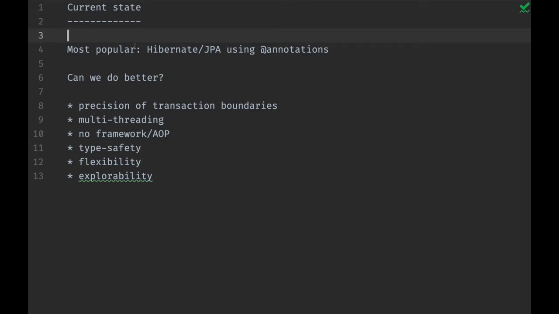Second, there are some problems with multi-threading. Anything that's based on Hibernate or JPA usually relies on thread locals to propagate the session or entity manager, which doesn't play well with asynchronous execution. Another problem is that we need a framework and some form of AOP to make this work. So these are all areas where we can improve.